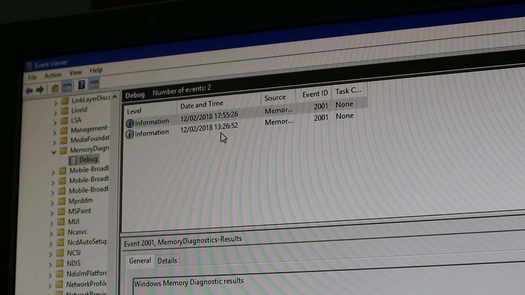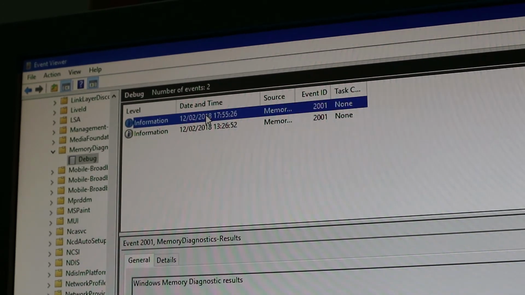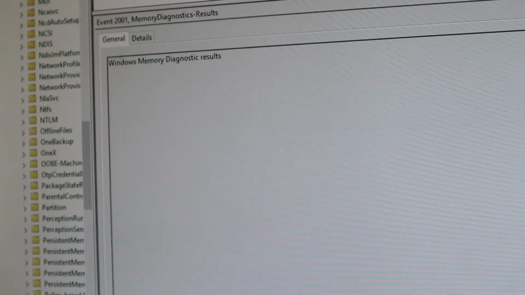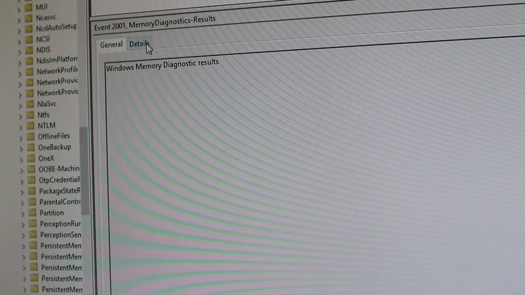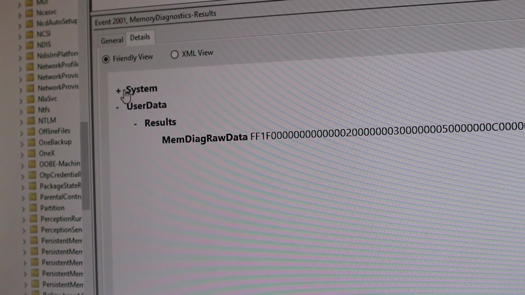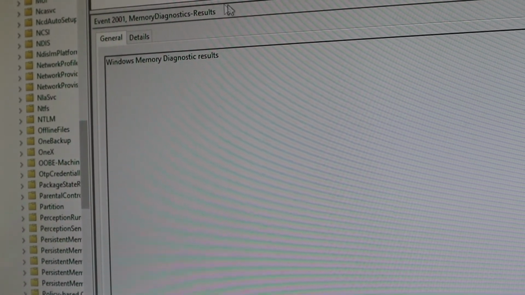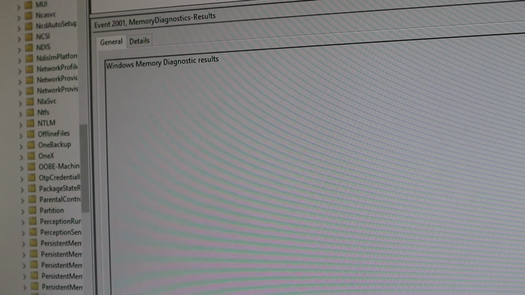So if we go in there, yeah, we have another new result. And it says nothing. And the details is, let's take a look. It's a string of data. What the heck? Well, at least I know that Windows thinks my RAM is in order. Cool. So this is how you do it.